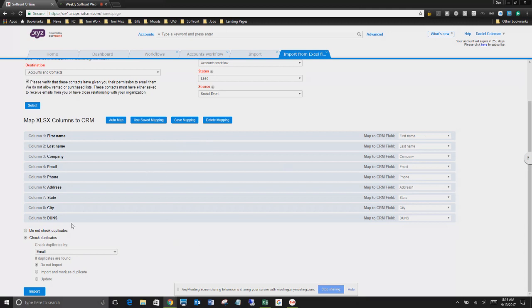And then if we scroll down, we see the system is also going to check for duplicates. It's going to check by default by the email address, but you can also select the company, and it's not going to import any duplicates. You also have the option to import and mark as duplicate, or to update. Let's say you have some additional information that you want to add, maybe a new field that you didn't have in the past, so you can update that information in your database.